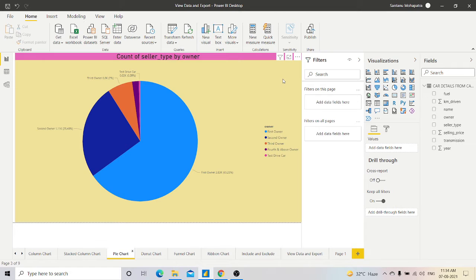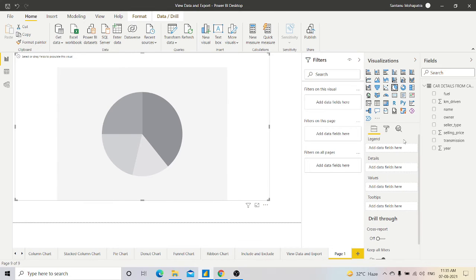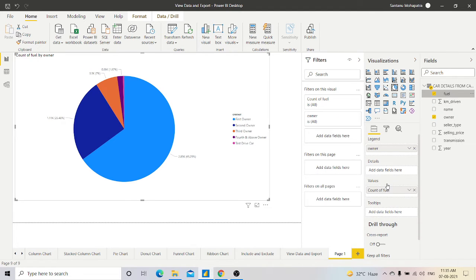So just keep it simple and keep it small, and after completing it, here you can see one function, format. It works for all the data, so don't worry. You can go to the format. Suppose here I create one pie chart. In the pie chart, in the legend, I will add owner, and in the values I will add fuel. So here this is a sample pie chart.